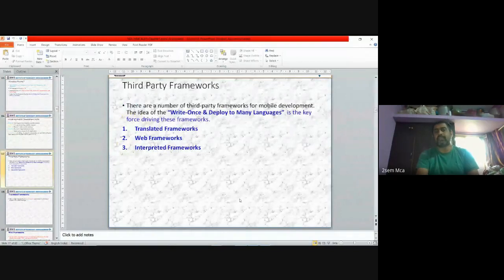Coming to the next thing, that is third-party frameworks. We already know the frameworks, am I right? We already know that for iOS we need so and so, for Android you need so and so, and for Windows Phone we need Windows and C#. I told you for Android Studio you need Java, and Eclipse you may need one type, and Android Studio you can install and do. Coming to iOS, Apple Xcode is needed with Cocoa frameworks, that we have discussed.